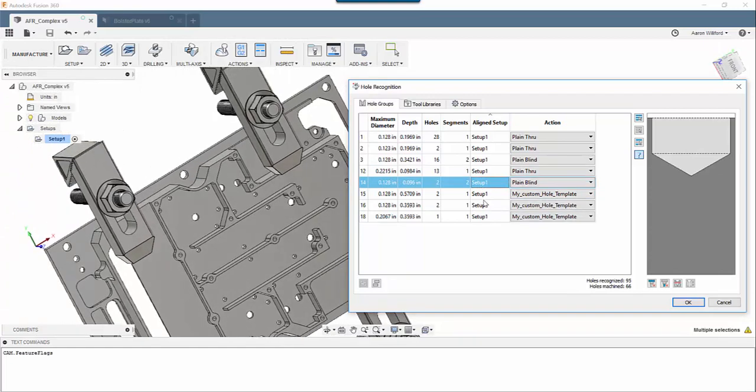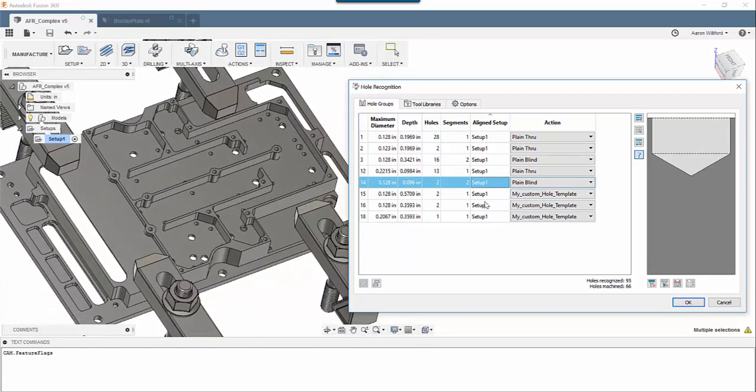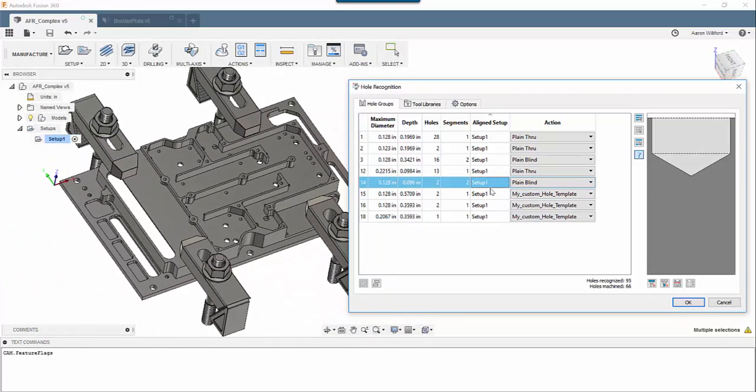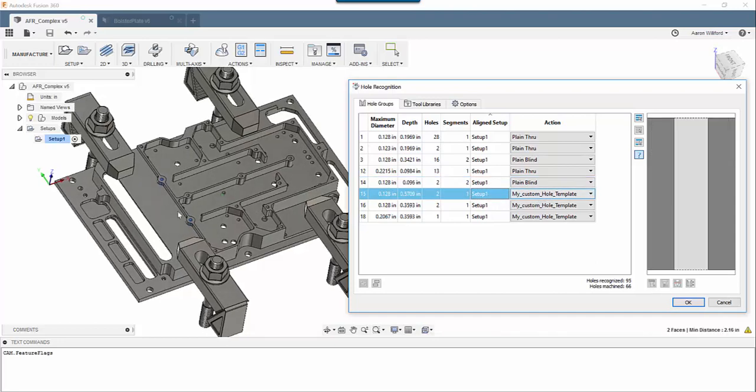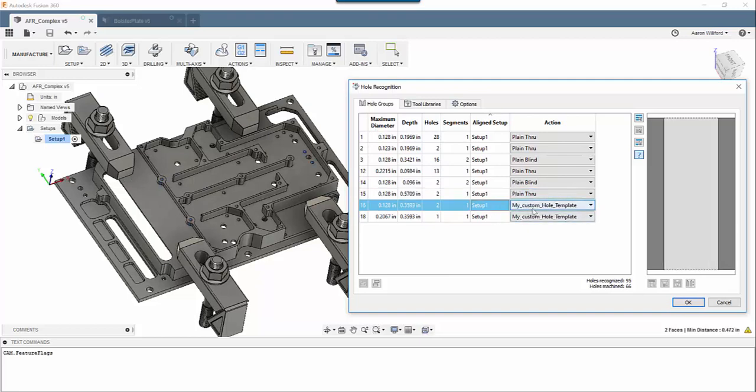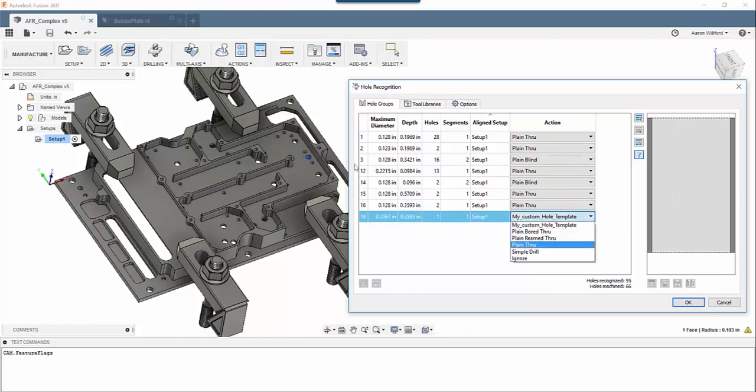And so this is really pretty representative of exactly the same process that you're going to go through here, just selecting what templates actually match what. So there's a couple of holes here. These are, again, going to be plain through holes. Same for these ones, and same for that one.